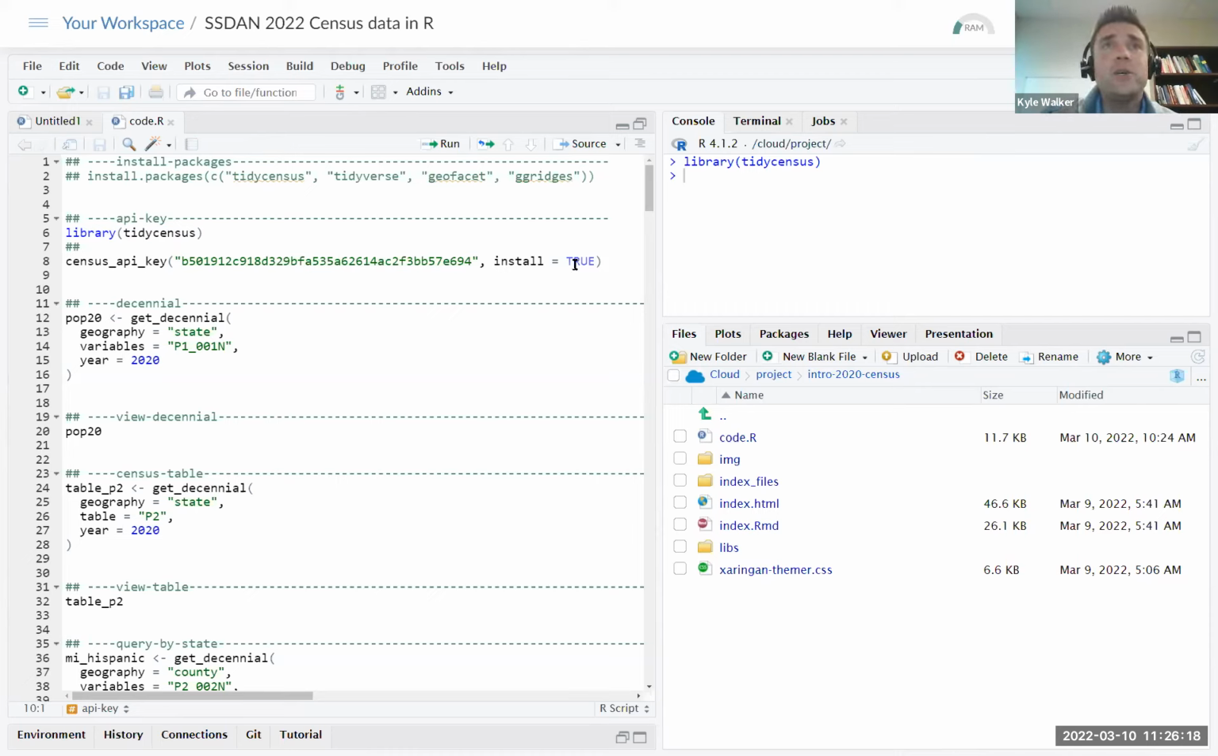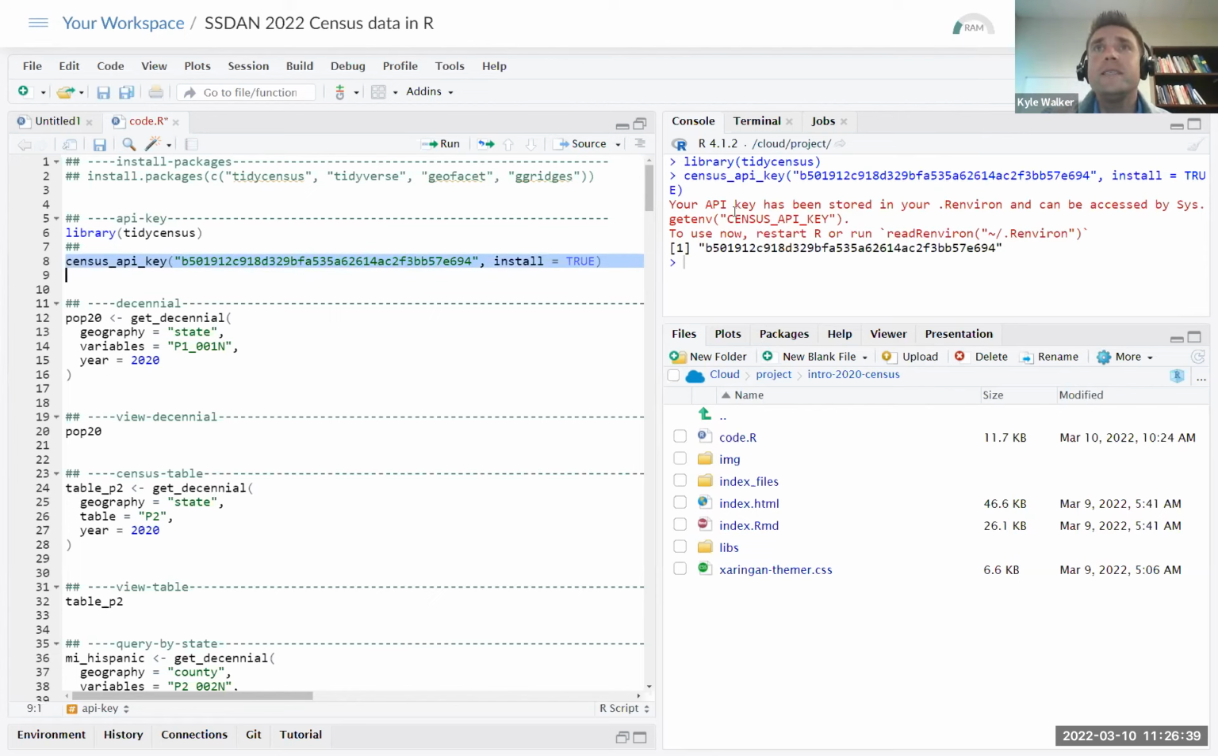If you change this to install equals false, the key will be set for use throughout your R session today, but won't be remembered the next time you come back. So for example, if you had install equals true and you ran this, I'm going to show you how that works. It says your API key has been stored in your .Renviron file. To use now, restart R or run this command. So I would need to restart R to use my API key and then reload Tidycensus.